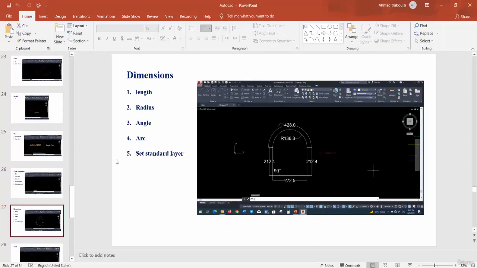This is the slide of this lecture. We have 5 points that we need to talk about. Length, radius, how we can put the dimension of the length, and the radius dimension of a circle or arc, the angle dimension, or also the length of the arc dimension, and how we can set a standard layer or dimension properties for us to use always for our project.